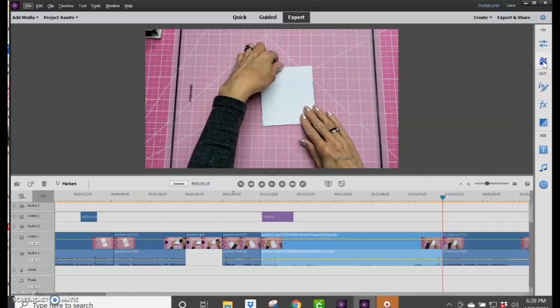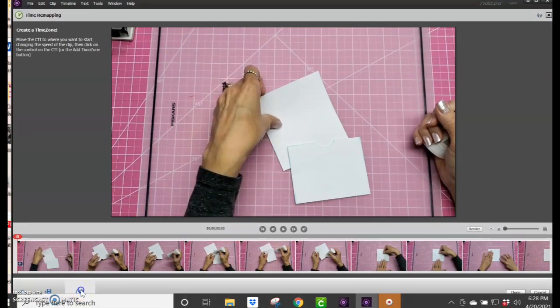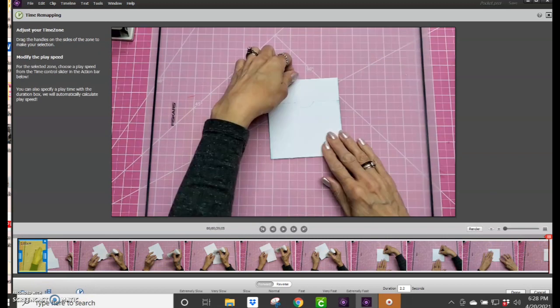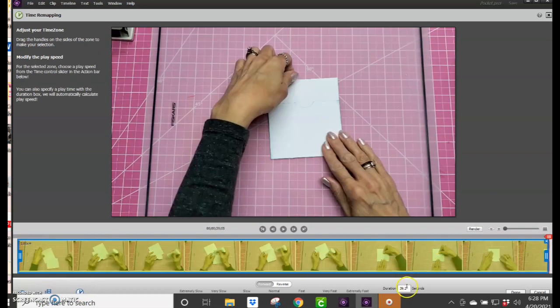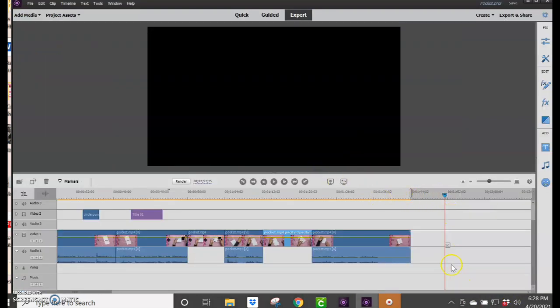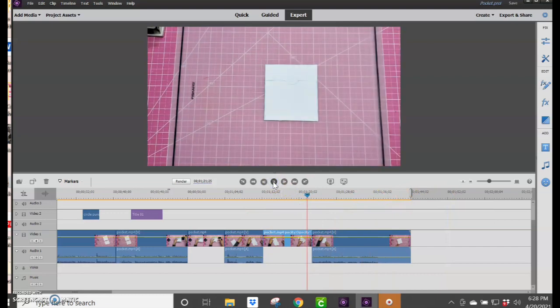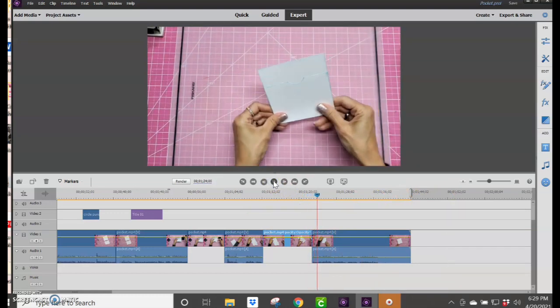It's highlighted. Edit. Time remapping. Add time zone. And it's 39 seconds. And I need that to be, let's go very fast. And done. And yes, I want it to mute the sound. So now you see I'm way over here because I fast forwarded through so much. Now let's see the end of this. And there you have it.